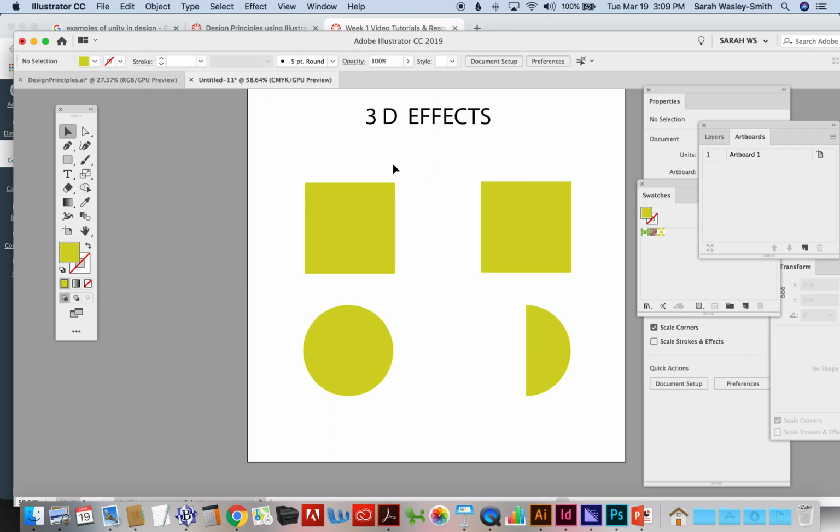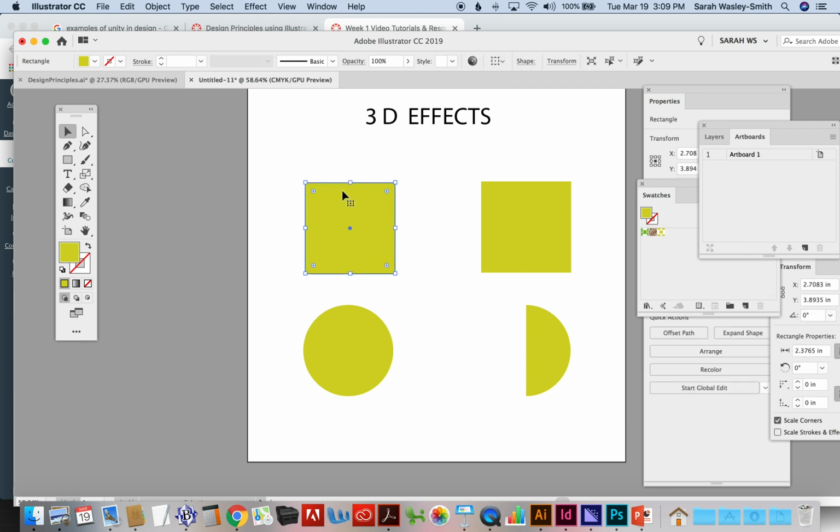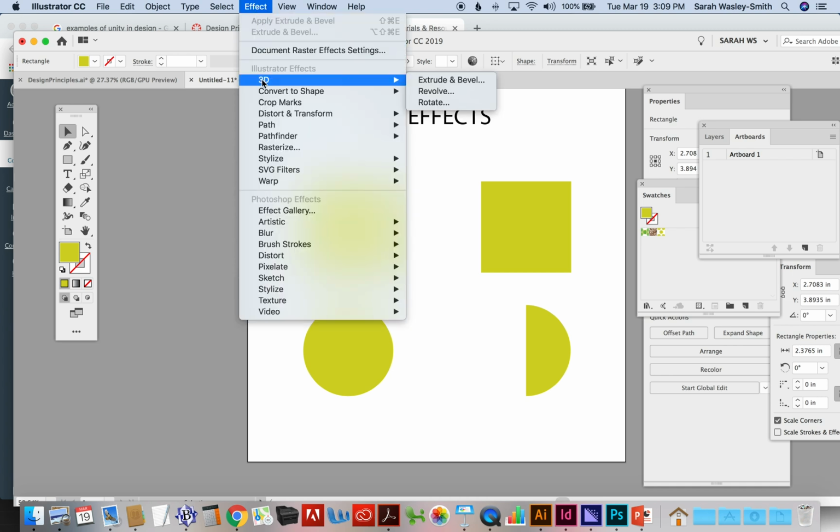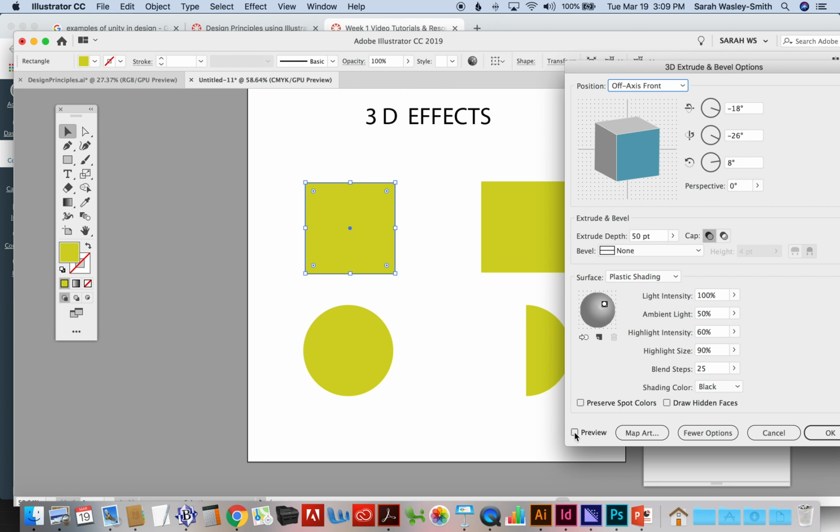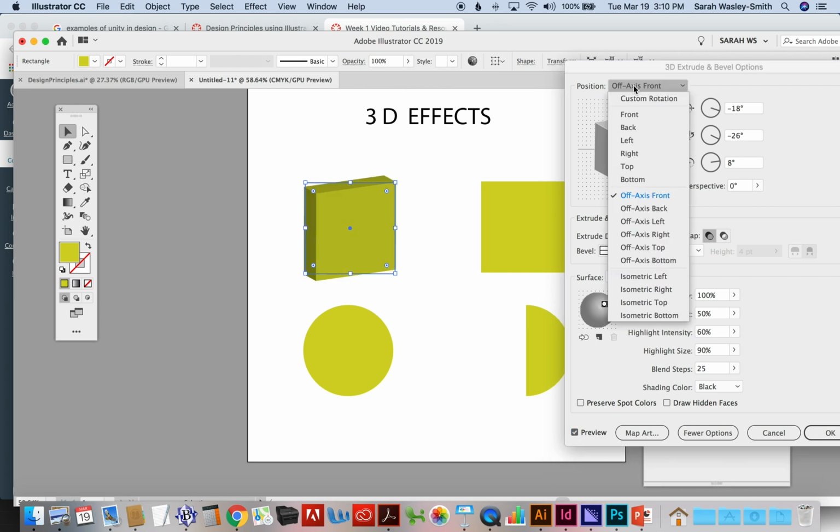Now let's look at a couple ways in Illustrator that you can create 3D effects, forms essentially. So I'm going to show you two examples. Let's wake up this square here. Let's go to Effect, 3D, and let's go to Extrude and Bevel. We're going to hit the preview, and there's some default settings here.